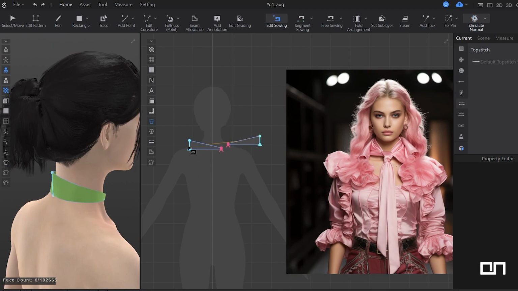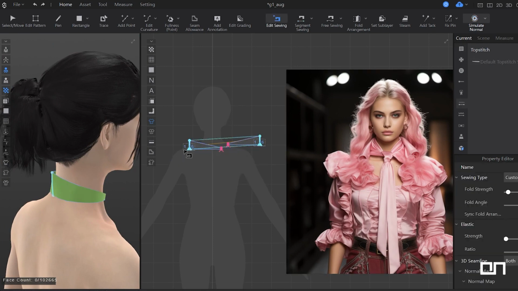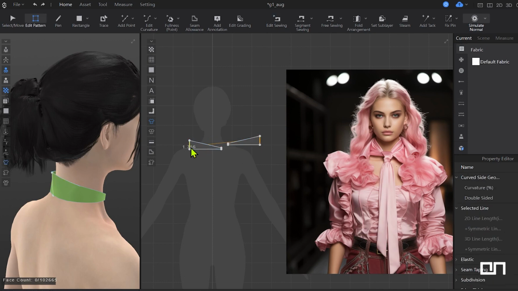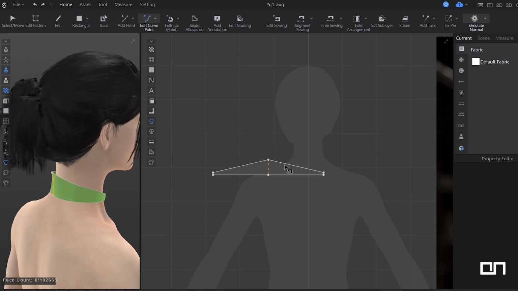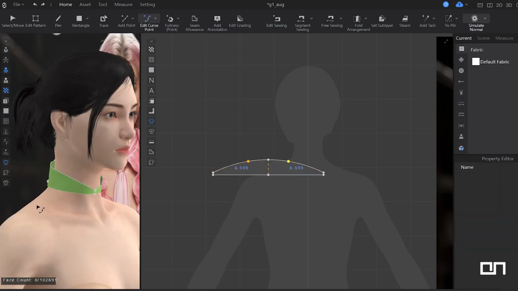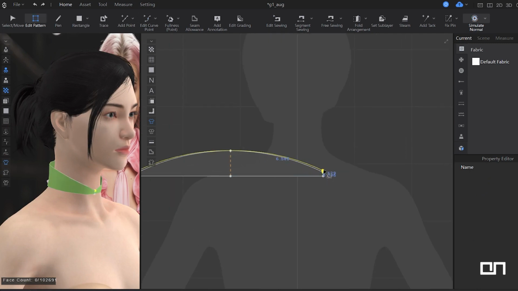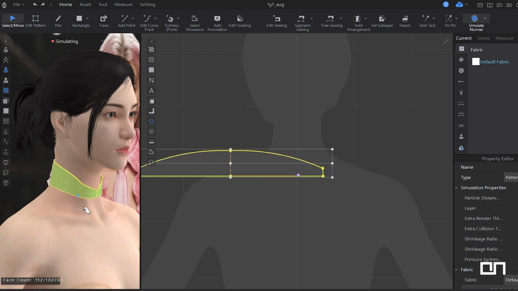And to do that, I am going to add a rectangle. The shortcut is S. You can always change your shortcuts, but I am using the default ones. After adding the rectangle, we need to edit the shape of the rectangle. So I'm using Edit Curve Point to add the curve at the center back and the seams I want to have in the center front.